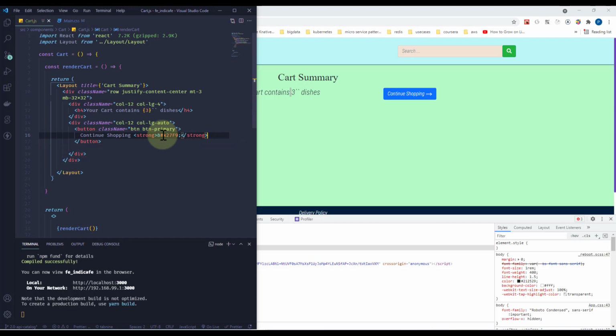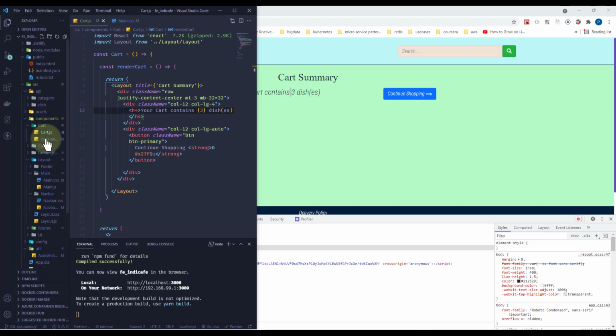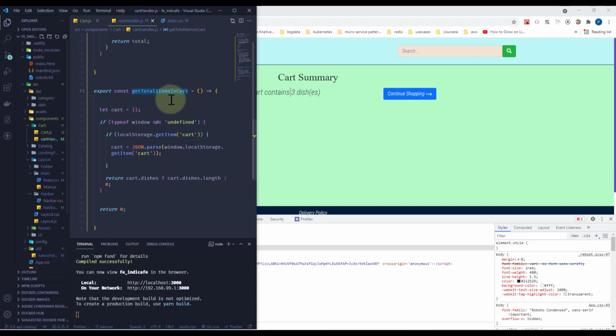Okay, not bad. So now the next step is to actually get this number correct. So how do we go about it? I want to make sure I put this in braces. In case there is only one dish, I want it to be read as one dish. If it is multiple, I want it to be read as dishes. So essentially we have to get the number of dishes dynamically, right? If you recall, we had a few utility methods defined here. One was the cart, get total items in cart.